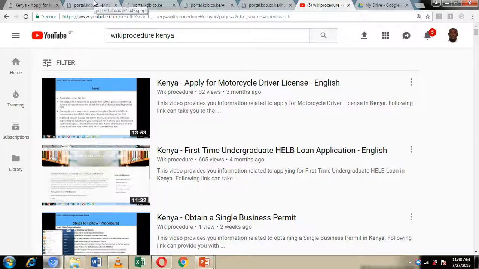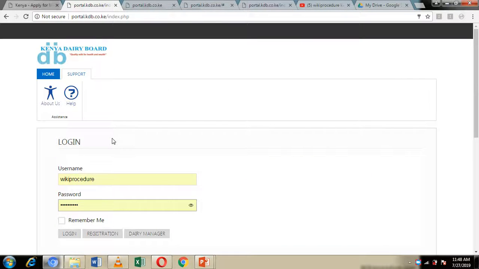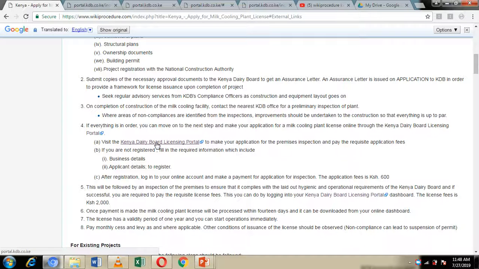So if it's a new project, you have finished construction, and you're supposed now to request for the preliminary inspection. If you're an existing cooling plant, you're supposed to do this 2 months before the expiry of your current license. So come to this portal, portal.kdb.co.ke. You can also access it by clicking on this link right here.